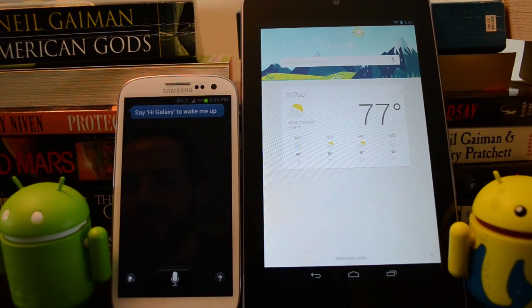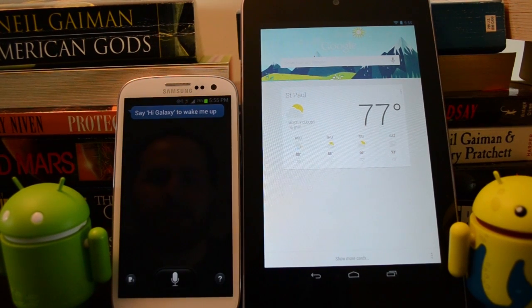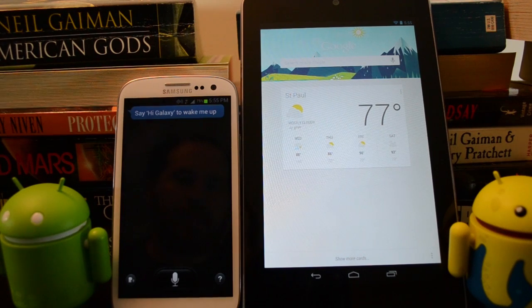So there are currently two voice recognition options that are well integrated with Android devices. There's S Voice on the Samsung Galaxy S3, which is what I have right here. And there is Google Now, which comes on the Nexus 7 and currently some versions of the Galaxy Nexus, and that's that one right there. So I thought we would just take a quick look and see how these both respond to some of the same queries. So let's get started.